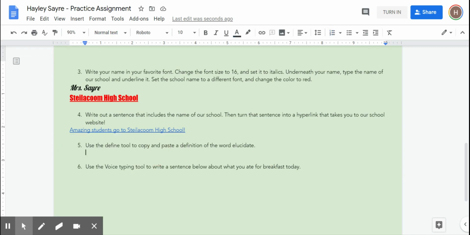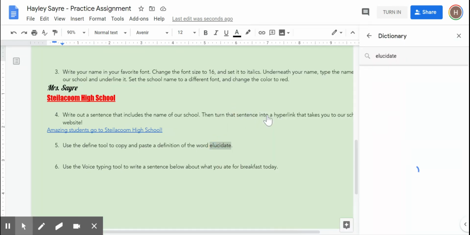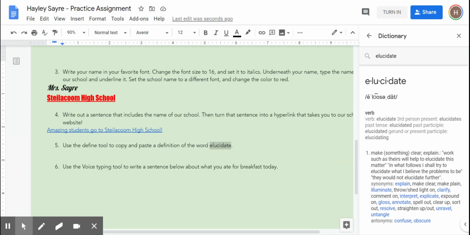The next question here is use the define tool to copy and paste a definition of the word elucidate. So if you see vocab words in your docs and you want to just quickly find out what they mean, you do not even need to open up a new tab. You can select the word that you want to define, right-click, hit Define Elucidate. The definition is going to show up right off to the right of your document. It's a lot faster than Googling it in a new tab.